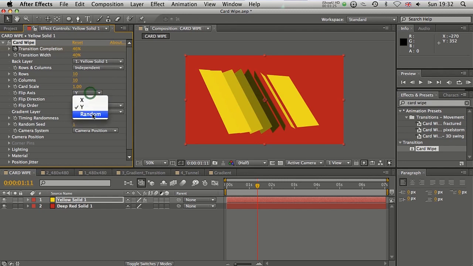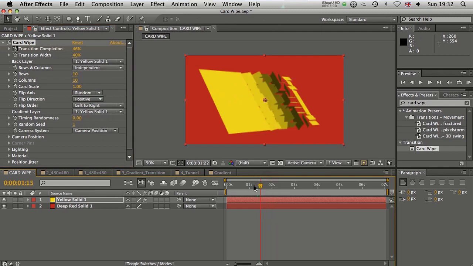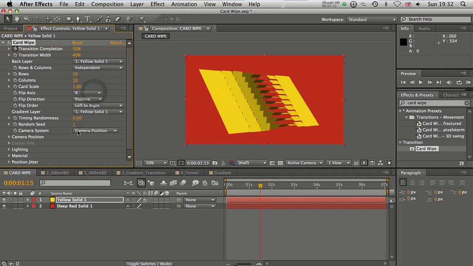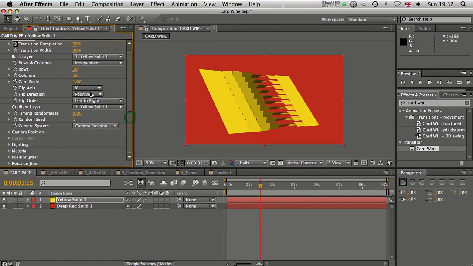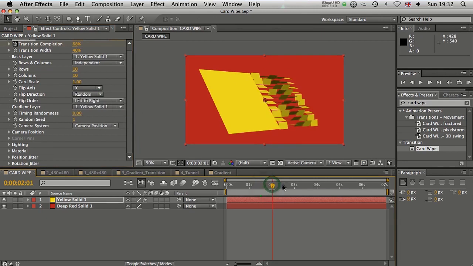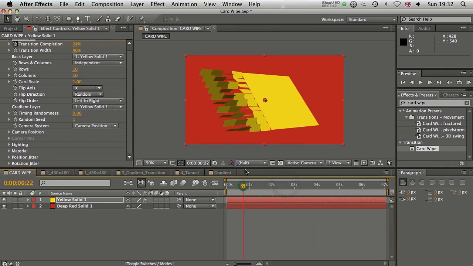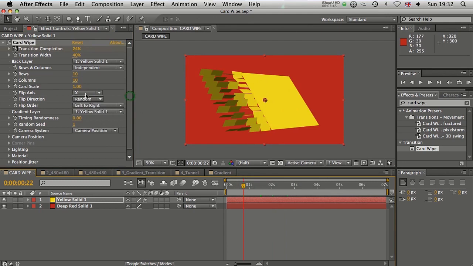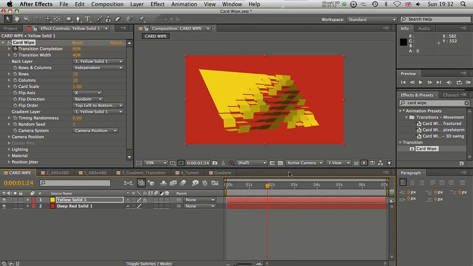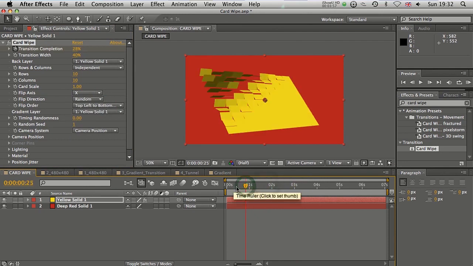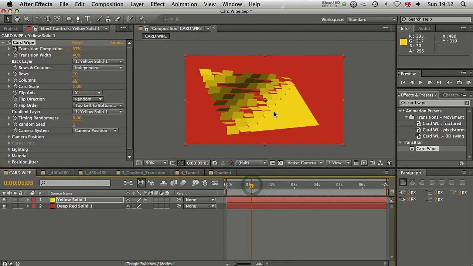Flip axis is just the axis on which the cards spin. By default it's on X, but you can have it on random. I'm going to leave it on that. Direction is the way in which they spin, and you can have it on random once again, which is probably nice for having it just looking more organic, so I'm going to leave it on random. Flip order is the direction in which the wipe will go, because this effect is basically a wipe. So that's quite nice from one side to the other.